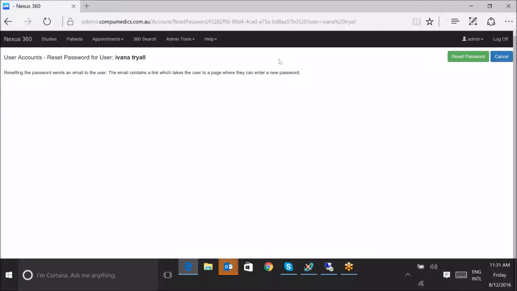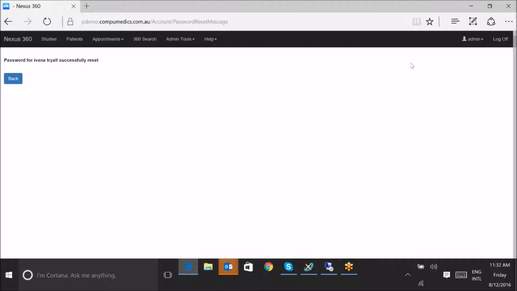This will give me a warning saying that resetting the password will send an email to that user. So I'll select Reset Password again on the right hand side. And the lab manager will receive this message saying that the password has been successfully reset.